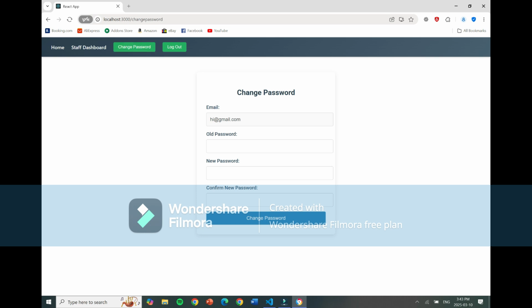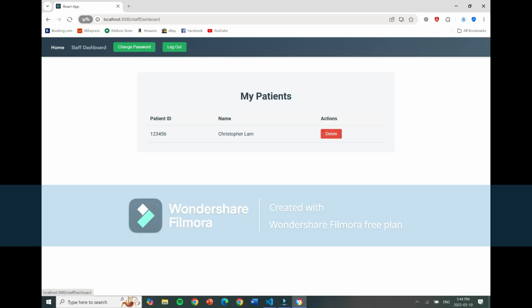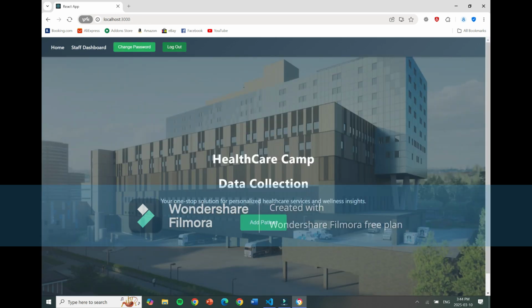Now, optionally, we could change our password. So instead of 123, our new password could be 456. And then we change the password, and it takes us to the home page. Still, let's see our patient, and now we can log out.